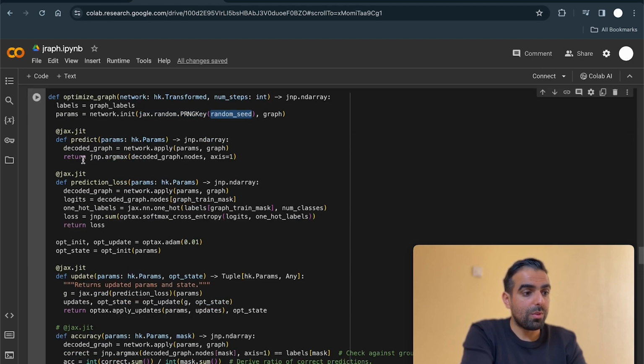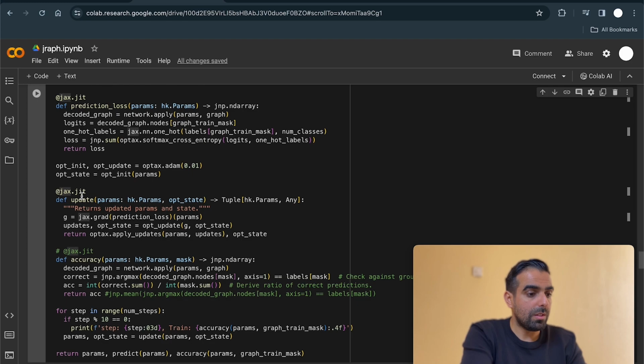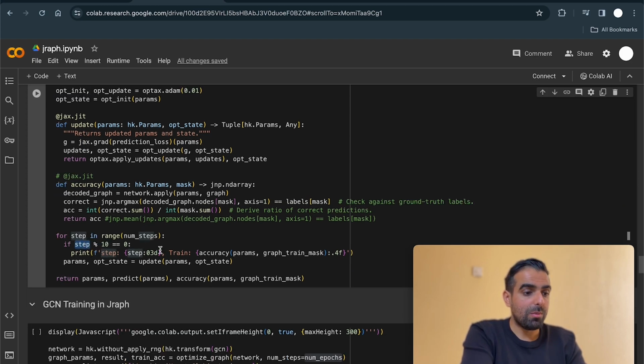And before each one of these functions, we are using just in time, or JIT, in JAX, and these functions will be executed later. So we'll jump here to the for loop. If a step is a multiple of 10, we will print by calling the accuracy for the parameters and the train mask. So we're calling this function.